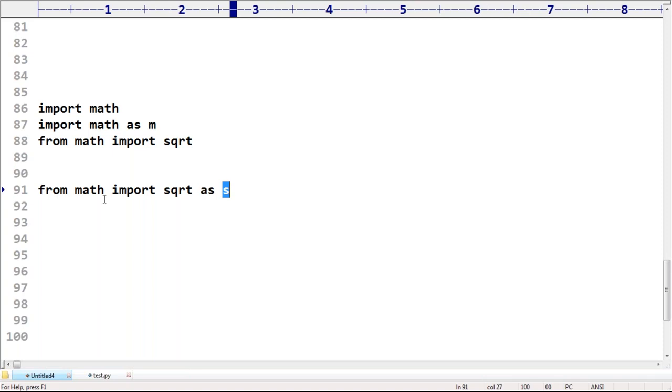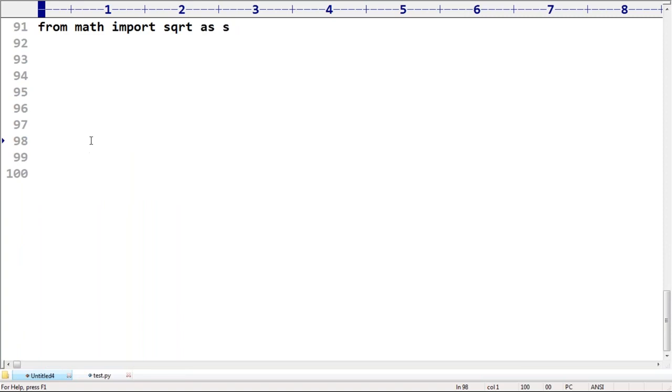Okay, now what is the next one? Important: how to use the math module? You know all the possible ways I covered. Inside the math module, which important functions are there?